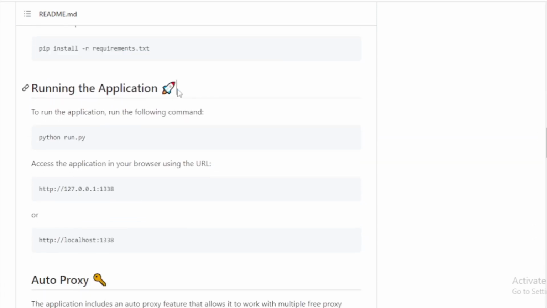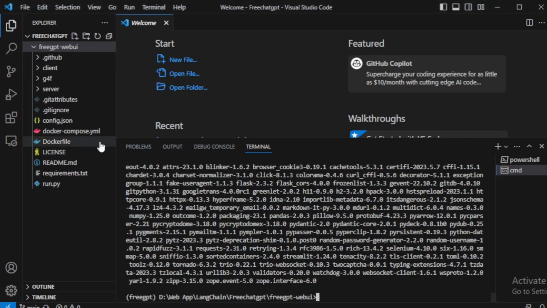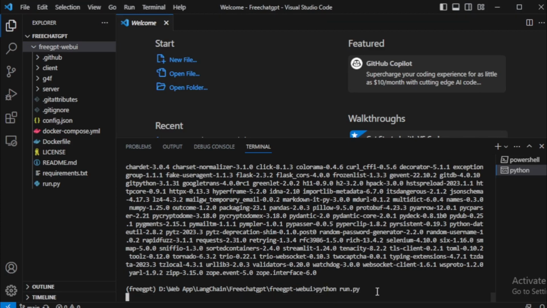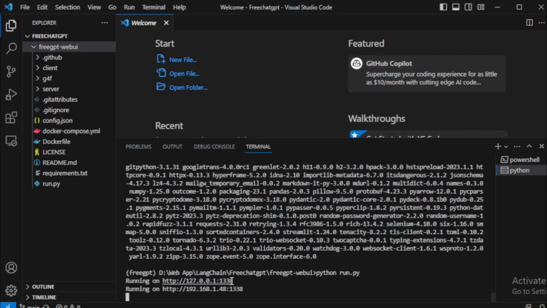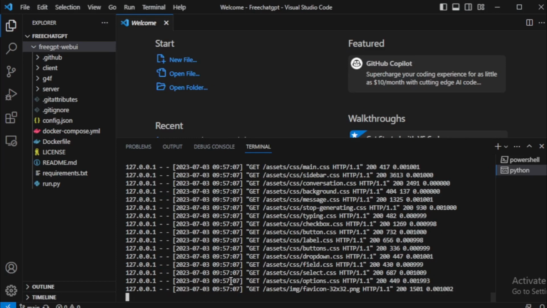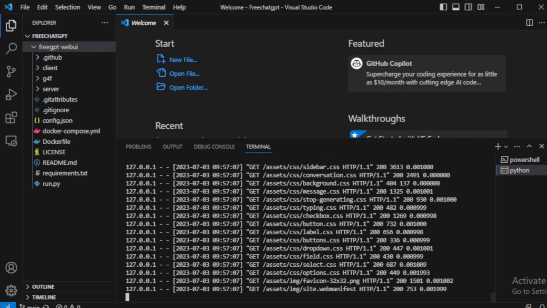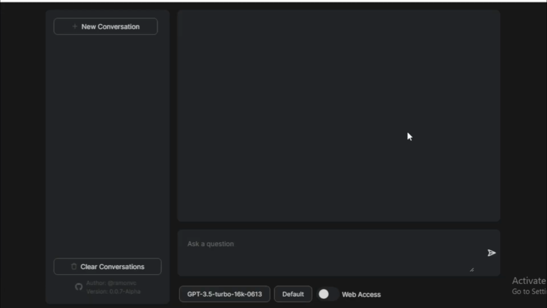Running your application. Copy this command and paste in your terminal. Allow firewall access and open your localhost URL in your browser. Your localhost runs successfully. And you see this type of user interface.